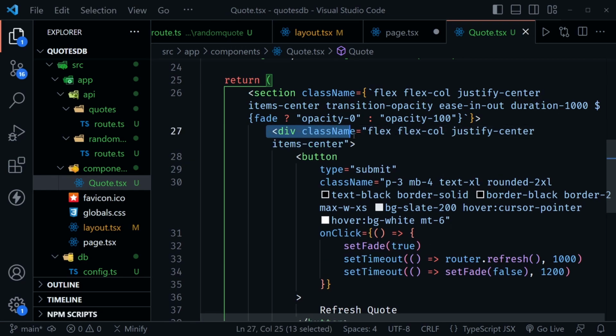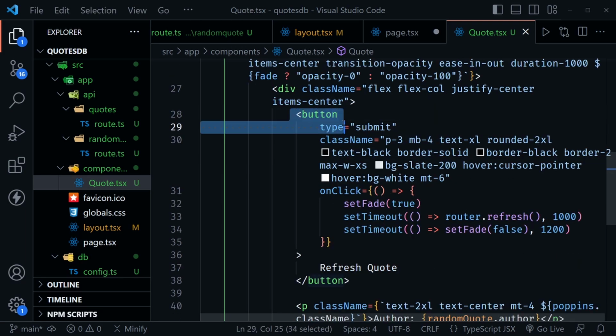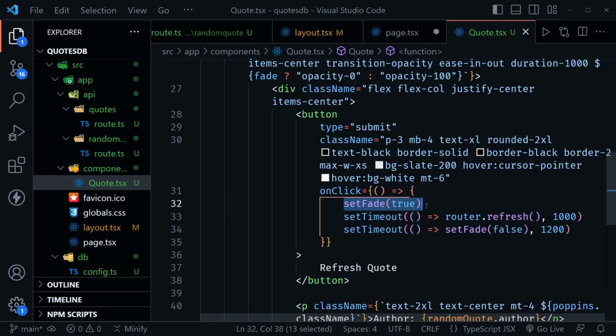So now we have a div here inside of the section. It's our first div, and the first thing we have is a button. Now here's how the timing works on that animation. So the duration on the fade out is 1 second, and we set the fade to true when we click. So it begins to fade out for 1 second. Basically, at the same time that fade out is over, we call router refresh from Next.js, and that refreshes the page.